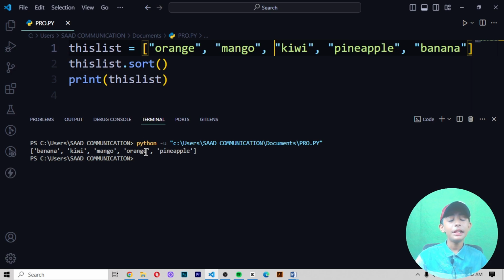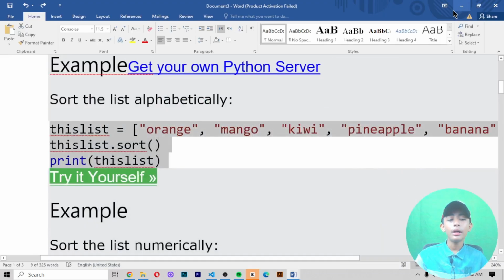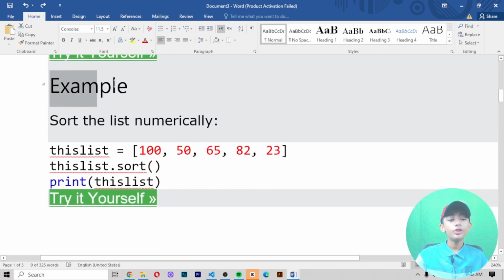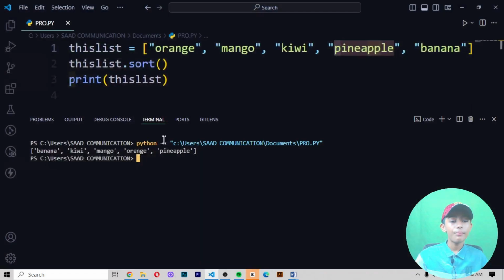Then going through the alphabet, K, then L, M. M is coming, M for mango. Then N, O. O for orange is coming. Then P is coming, so P for pineapple. So that's why it gives me the result in that order: it sorts the list alphabetically.